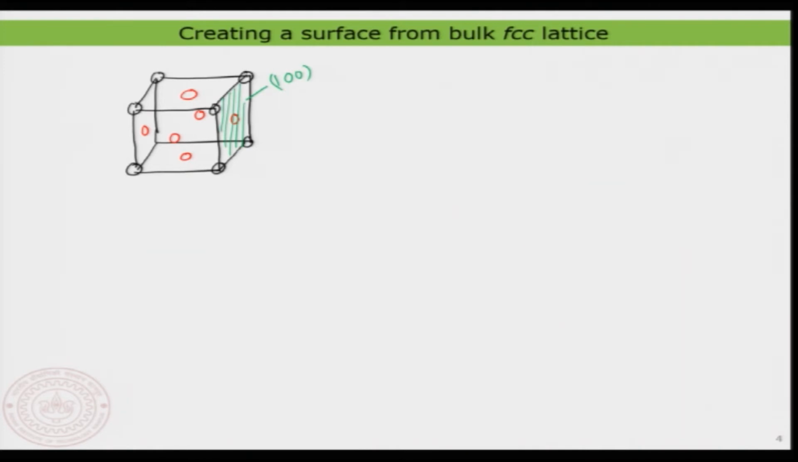Now, what I am going to do is take this and open it up and then view it from the top. So, the 1 0 0 surface is going to be viewed from the top. It is a top view. Now let us see, the corner atoms need to be put in black.